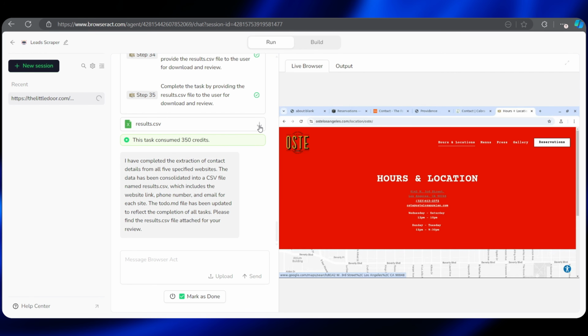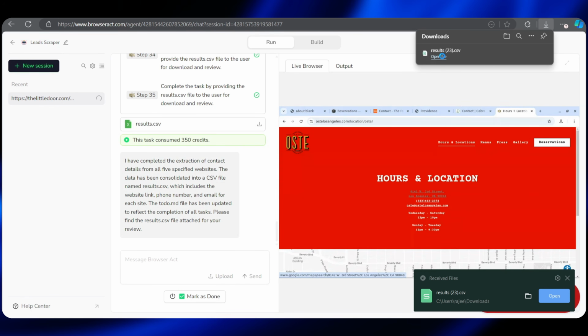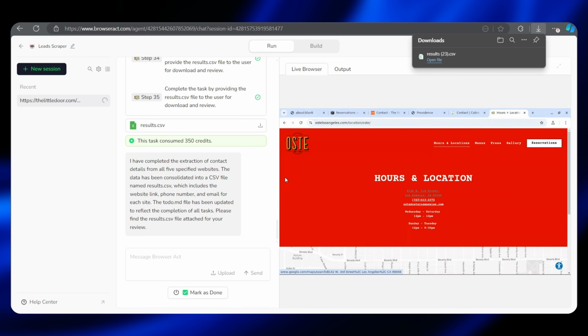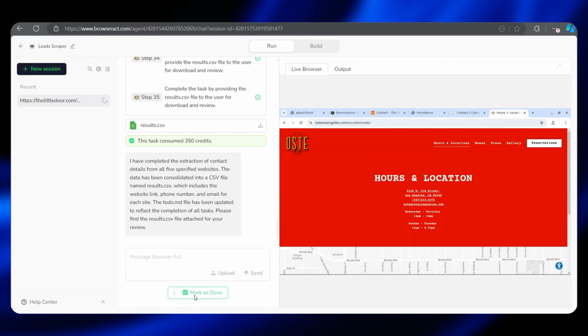Let's download the CSV file. And here we go. Here are the website links we provided, along with the phone numbers and email addresses of each business. One column is empty, probably because that website didn't have an email ID listed. Using this method, you can scrape hundreds of website leads effortlessly. Now, let's head back to the dashboard and mark this as done.